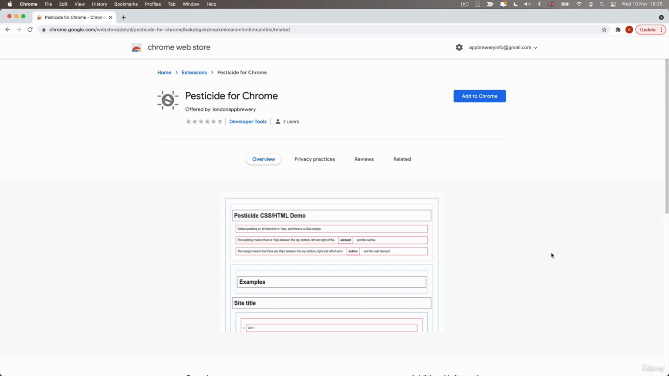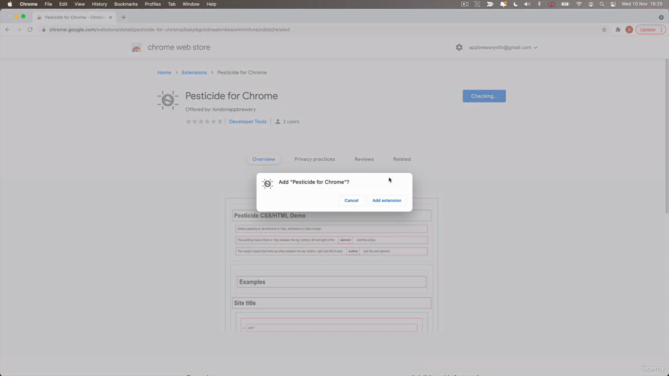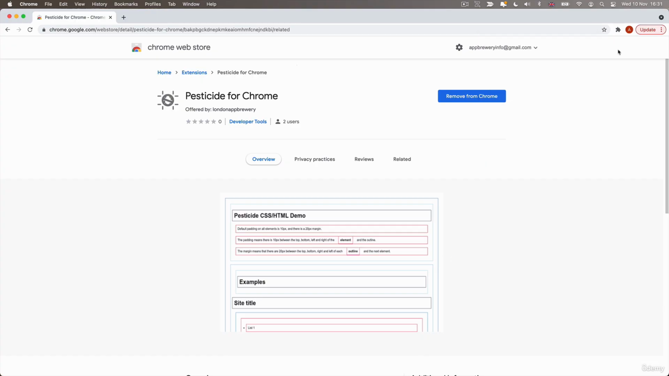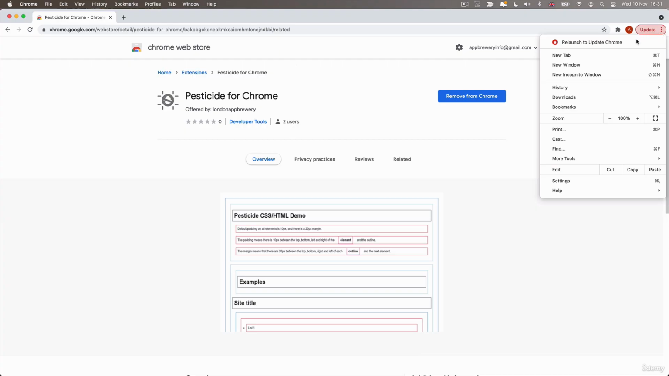Now, in order to get hold of this Pesticide for Chrome extension, head over to the course resources and you'll see a link that takes you directly to this extension on the Chrome Web Store. This is an extension that we've published, and all you have to do to get it is just click Add to Chrome, Add Extension, and then the final step that you need to do is to go here in the top right corner, click on the 3 dots, and then go to your Chrome settings.